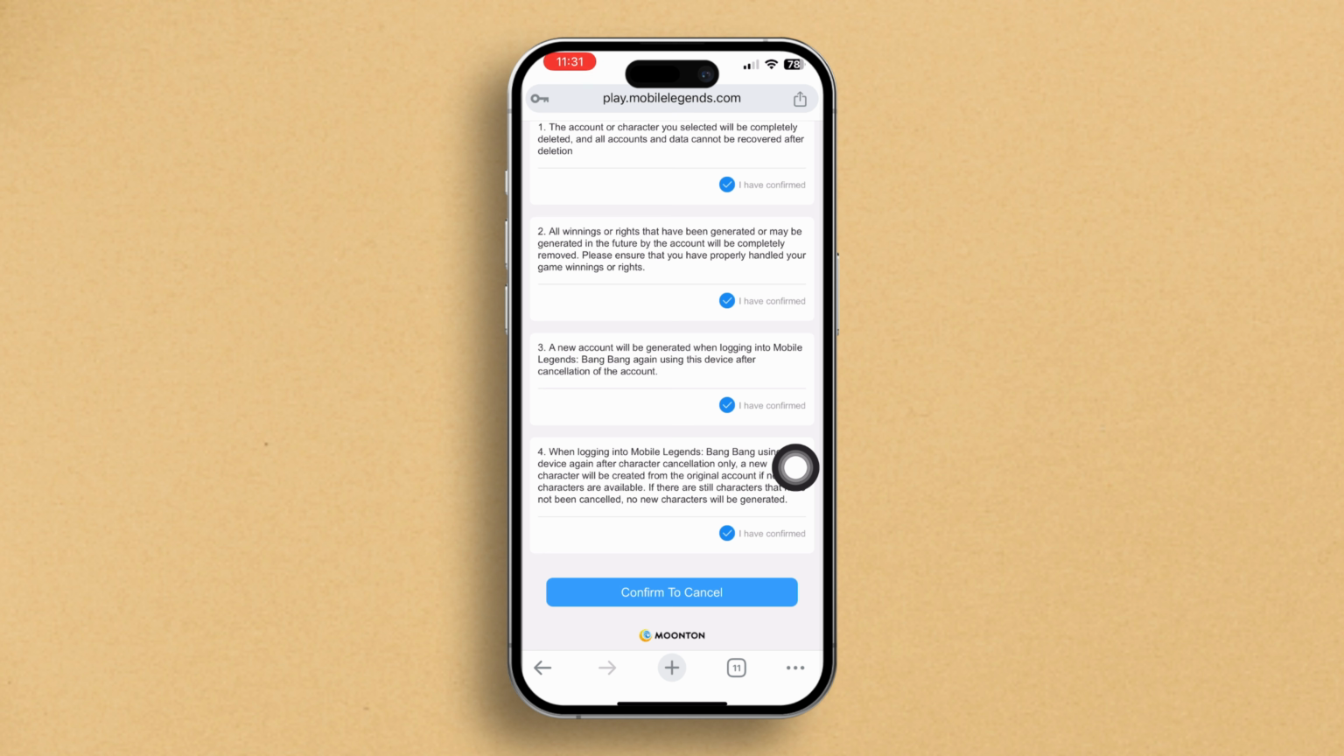Your account will be scheduled for deletion. Your account will be deleted in 30 days, but if you change your mind, just tap Give Up to cancel the deletion. And that's it! You have just learned how to delete your Mobile Legends account.